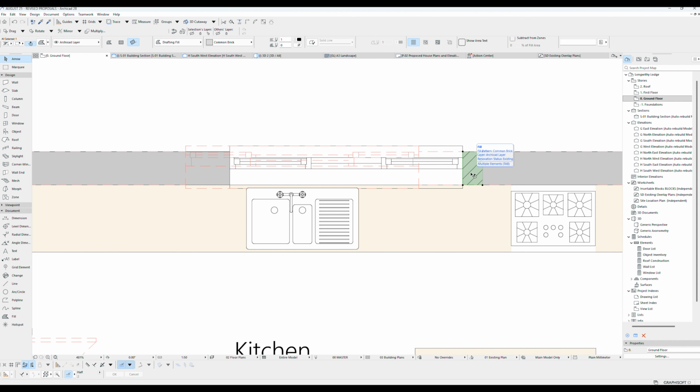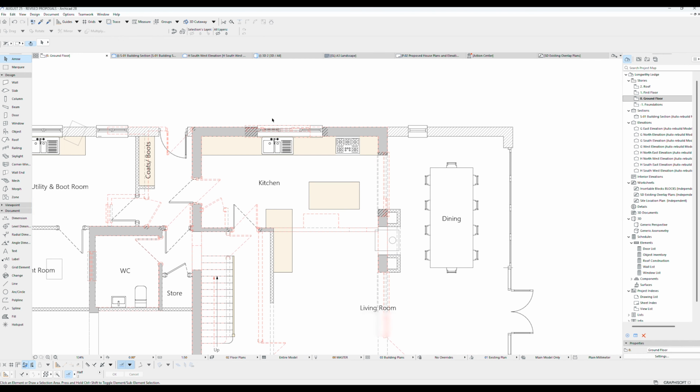I can also copy that across, Control D and Control again to make a duplicate. Bring that across to there, grab the side of that fill, drag it through to there, and that shows that that bit of masonry there is infilled.